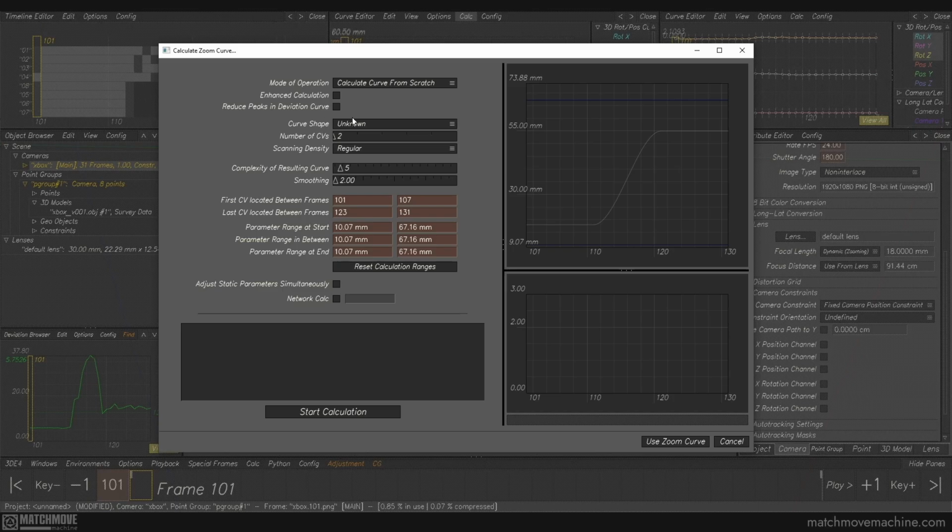If we calculate from scratch, we can choose the type of focal length change. Options are increase, ramp up, decrease, ramp down, V-shape change, down up, first decrease then increase, or vice versa, up down. In our case, if we were calculating from scratch, we would select ramp up since the focal length is increasing.